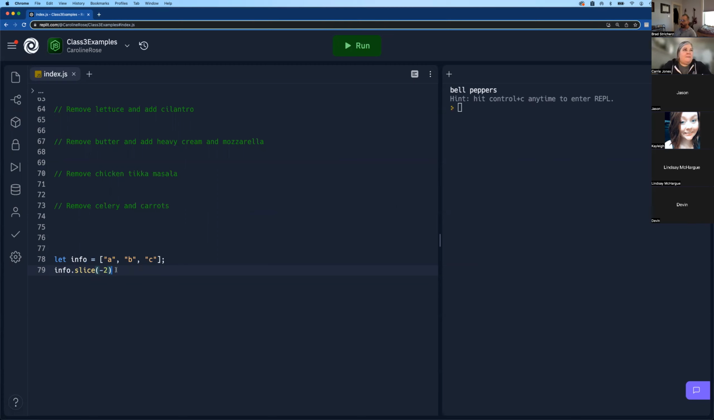Okay. And so I would actually need to store this, or I can just console log it, because I don't need to keep it. We're just figuring out whether it works or not. Okay. B and C, it does work. Look at that. Okay, great.